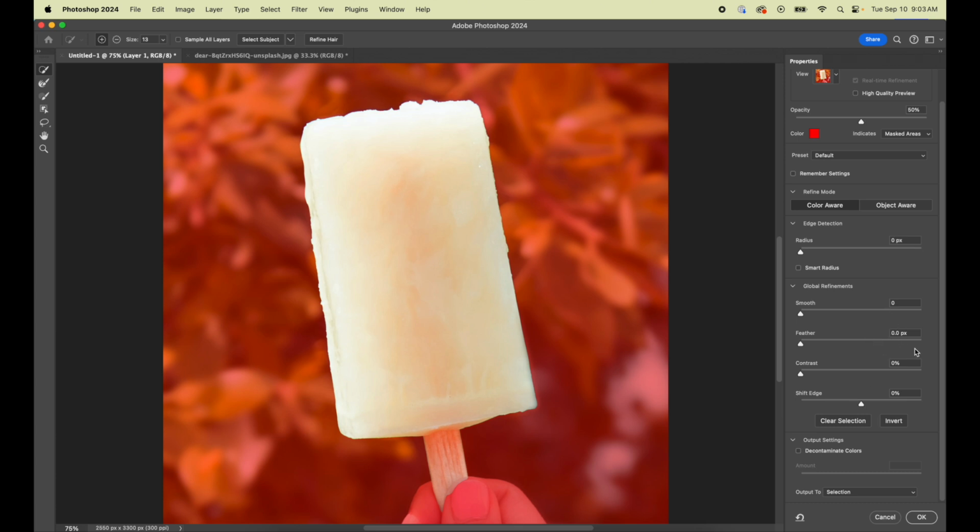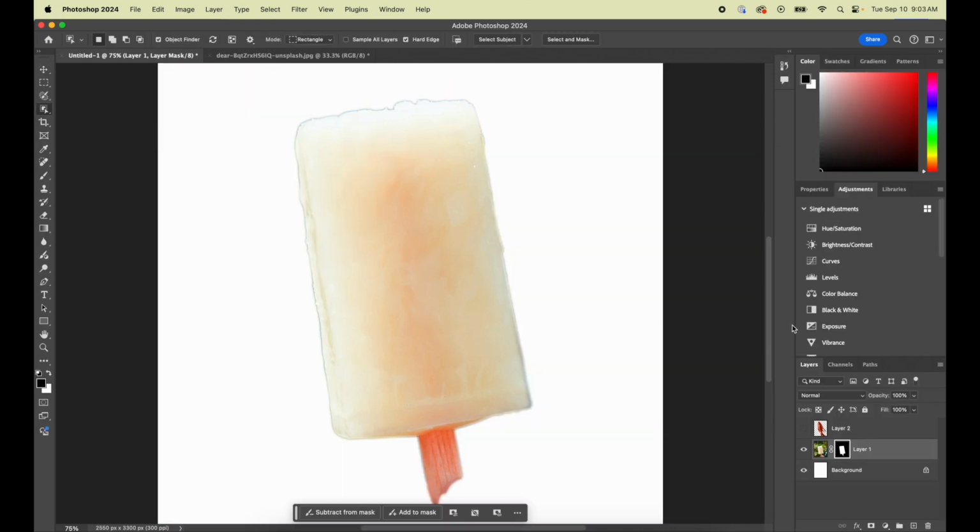And I am once again going to feather a little bit. Not too much. Make sure that you get that negative in there. And instead of outputting it as a selection, I am going to output it as a layer mask. So don't freak out. I know your background's gone. That's just fine. And actually, I'm noticing I am including a little bit of that background that I don't want.